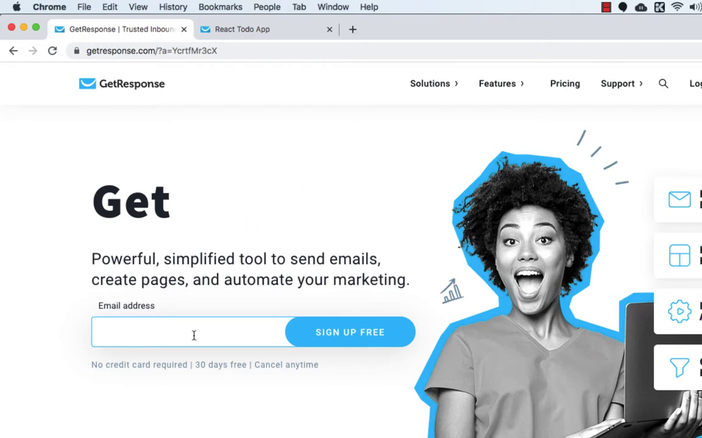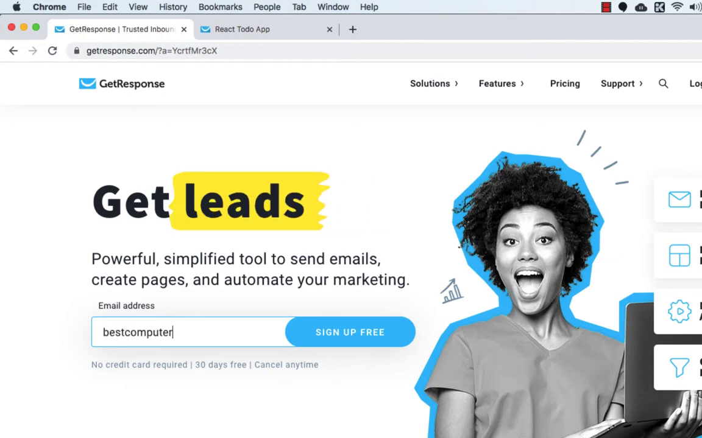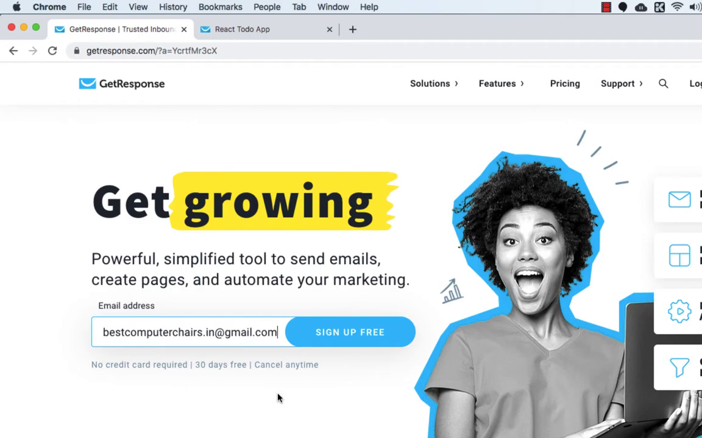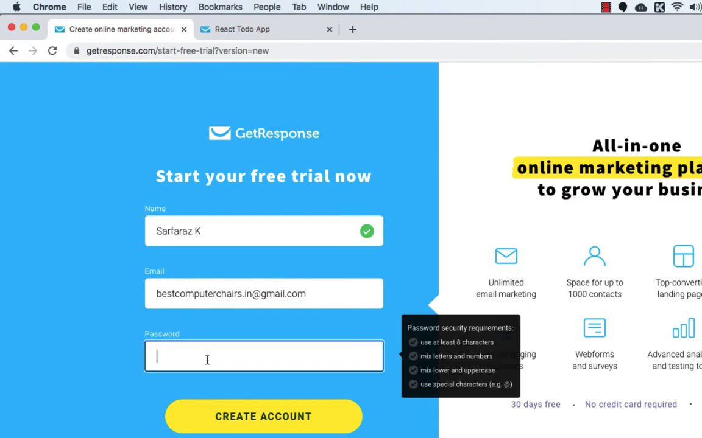The email ID which I'll use is bestcomputer.in@gmail.com. You need to put your own email ID. And we need to click on sign up for free. Here I will add my name, and here I will add the password. And we need to click on create account.